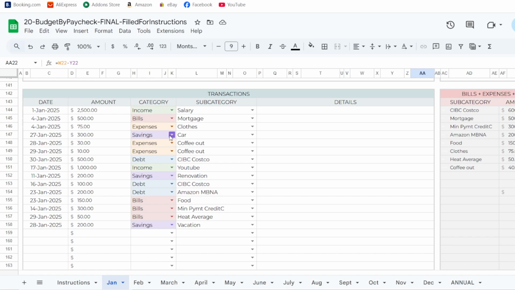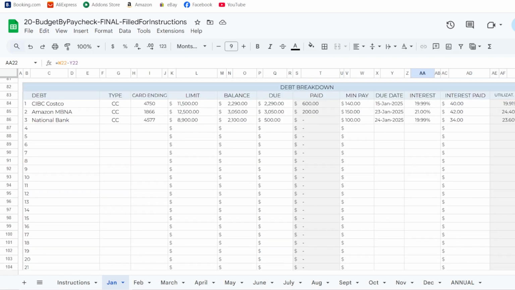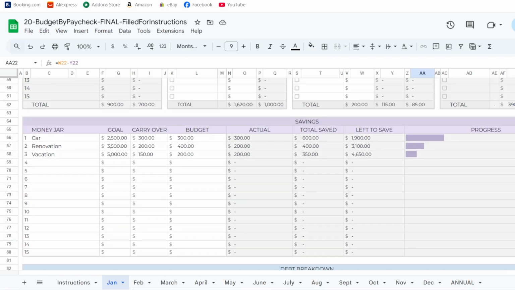So, for example, the savings, again, every time you put money in your savings account, it's a transaction. So you log it here. And then here is where you write in your savings. So you're going to set up jars, or you're going to give names here. And then when you make a transaction, it's going to show over here under actual.